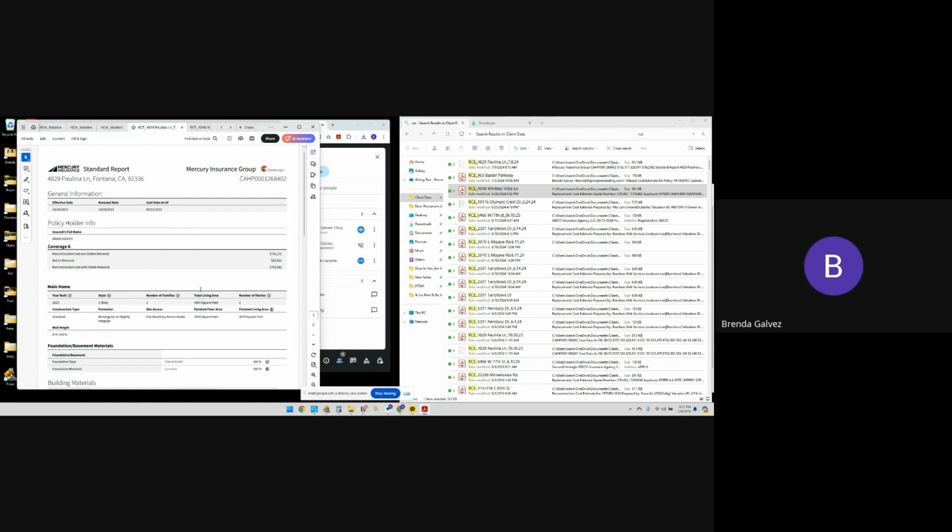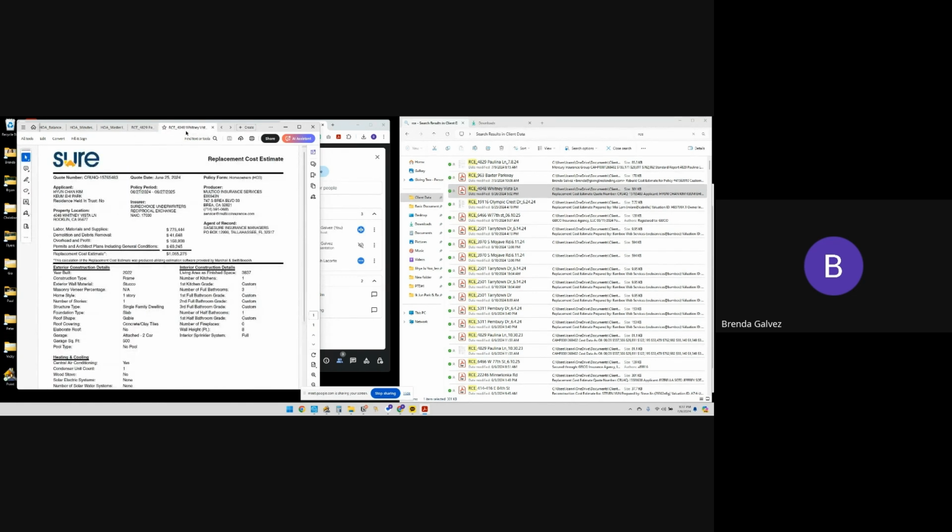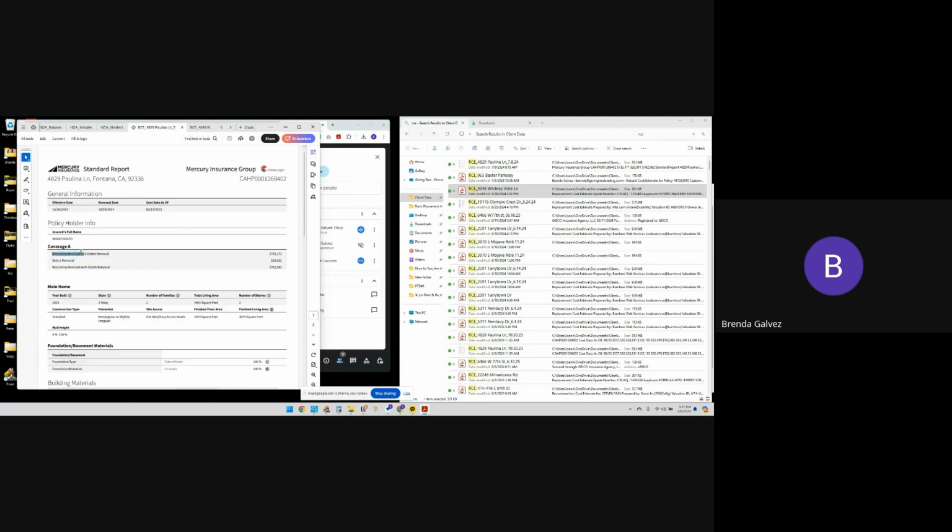When it's a refinance, we'll request the paid in full invoice or the zero balance invoice, since usually on a refinance it's already been paid for the year. This one does tend to look a little different as well. But anytime you see replacement cost or reconstruction cost, it's going to be the RCE, and then we would just label it with the property address.